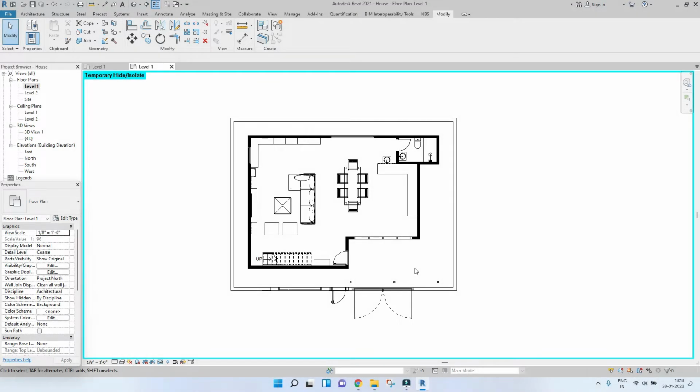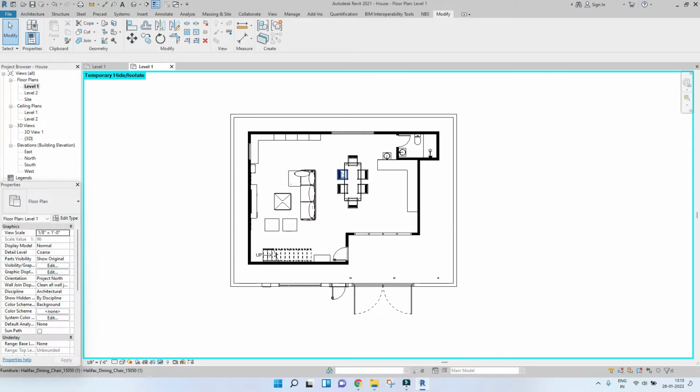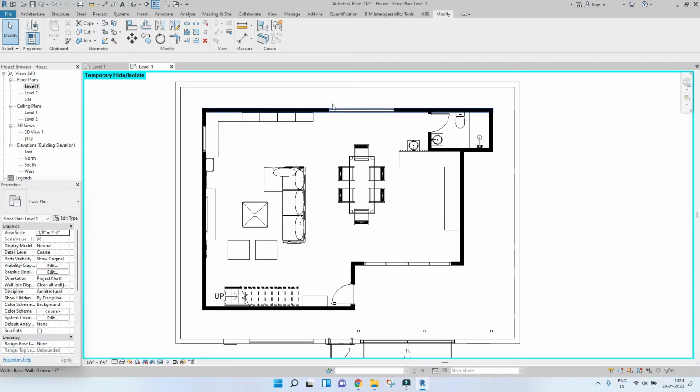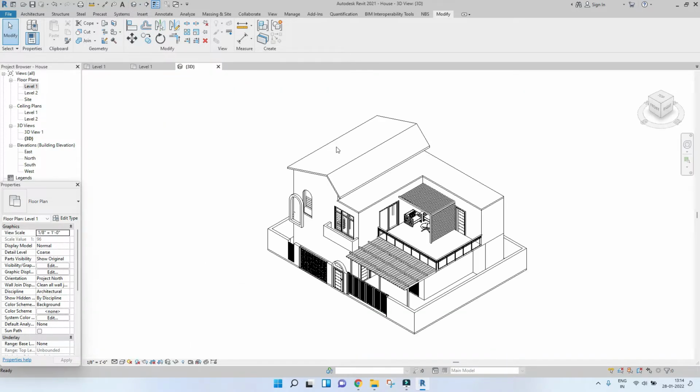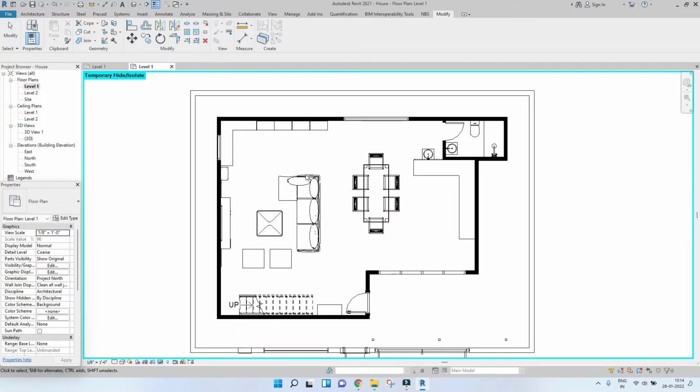In this video, we're going to be learning how to import and export a CAD file in and out of Revit. So before we learn how to import a CAD file, let's just take a look at how to export this particular floor plan into a CAD file. This project was entirely modeled in Revit. This is what it looks like in 3D, and this is the floor plan of the ground floor.